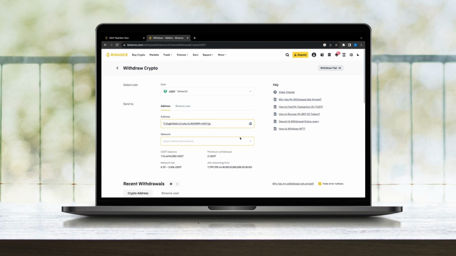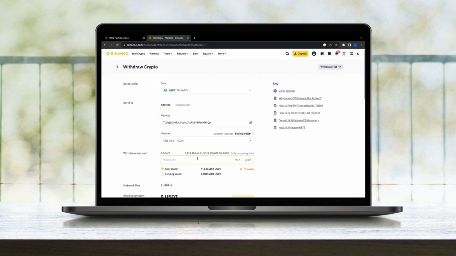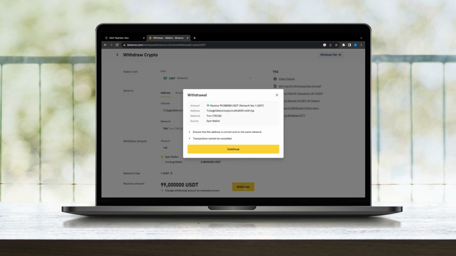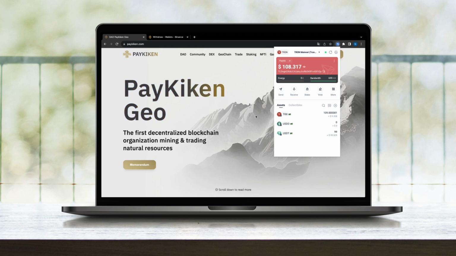Choose TRX, TRC20 network. Choose the withdrawal amount. Press the withdraw button and complete the two-factor authentication. After the security verification is complete, the USDT will be transferred to your TronLink wallet. In the next step, let's learn how to swap DAO Paykiken government tokens.